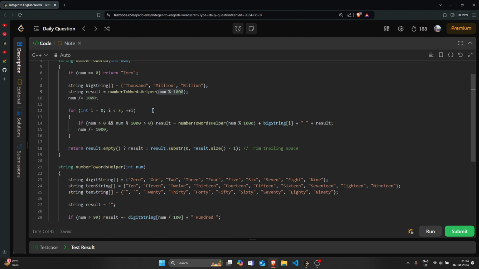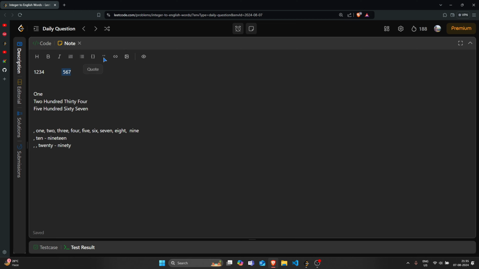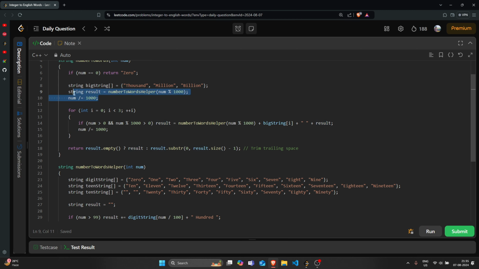Then I have made a for loop, just for getting these indexes. Why am I getting these indexes? Because at first I have to do nothing. For the first group I have to concatenate nothing, so I have concatenated nothing.